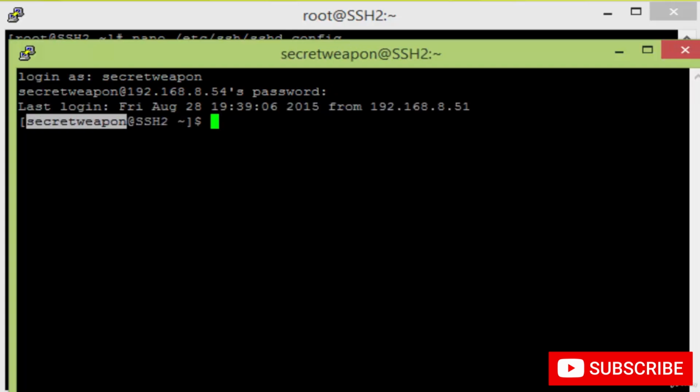And by that, we have seen how we added another layer of security to the SSH service by allowing the access to SSH service for a certain user. Thank you for watching and see you in next lesson.